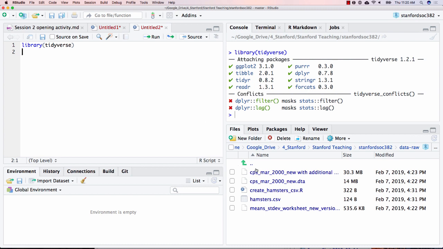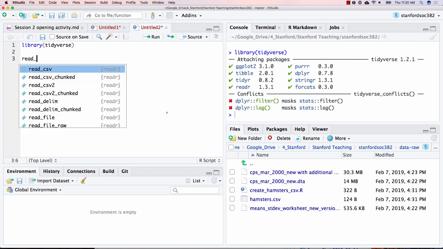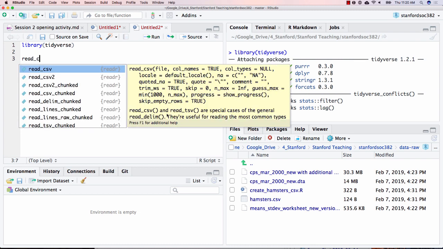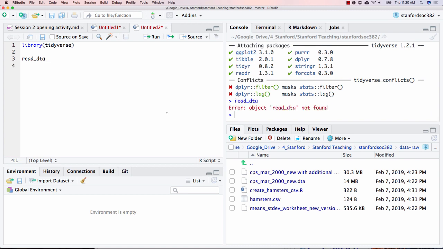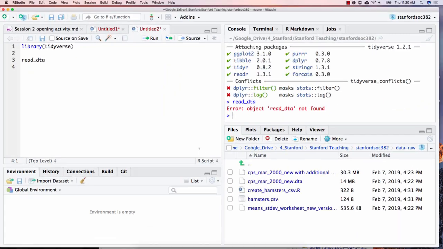The first thing I need to do, and I'll model what to do when you don't really know what to do, is I have a .dta file. I actually don't usually remember how you load those in. It's a Stata file getting read into R. I would usually look for, like we did read CSV, so the first thing I would do is try read_dta. It doesn't turn out to be a function, so I'm somewhat sad.